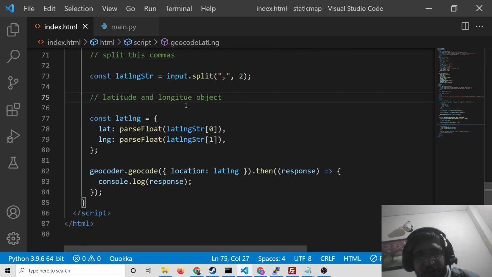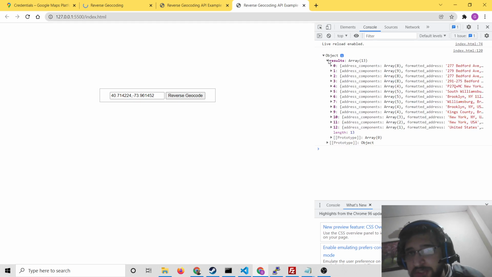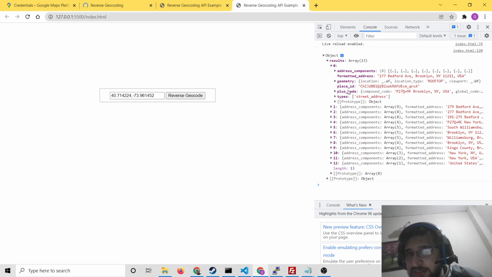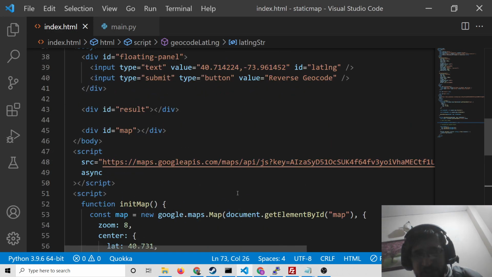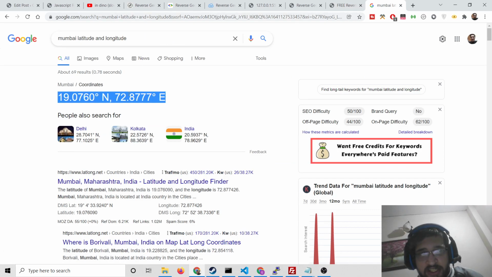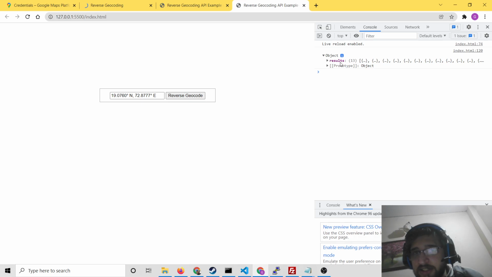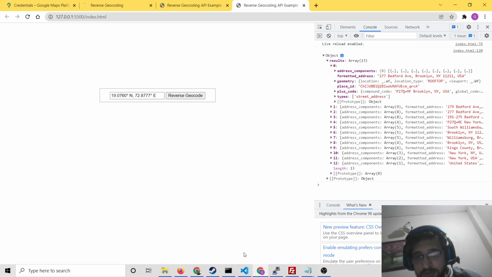So basically, if I open this with live server, inspect element, and go to console, you will see we have received the object, and this contains the address properties here. So we are loading the page for the very first time. You can see the latitude and longitude is passed here, and we are seeing the object. So if I change these coordinates, and hit the button, once again the results will be different here.